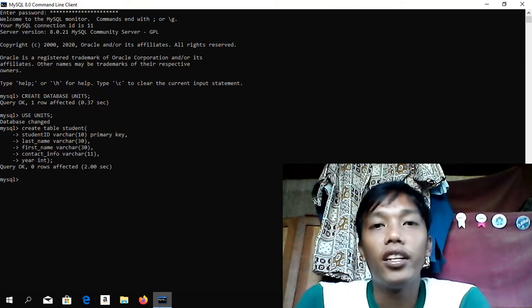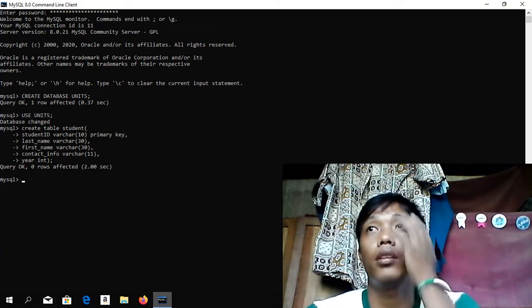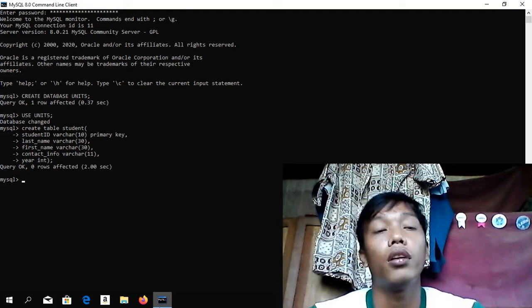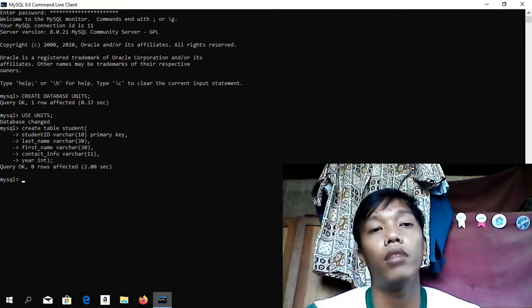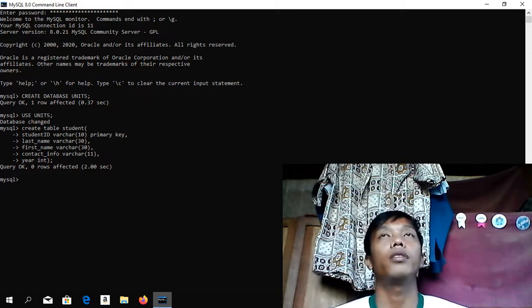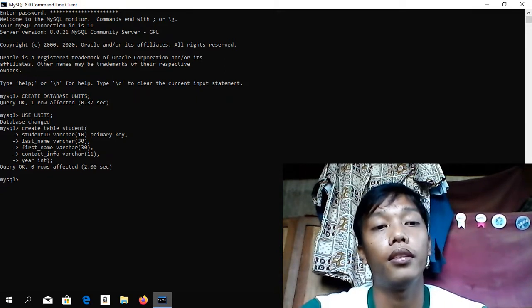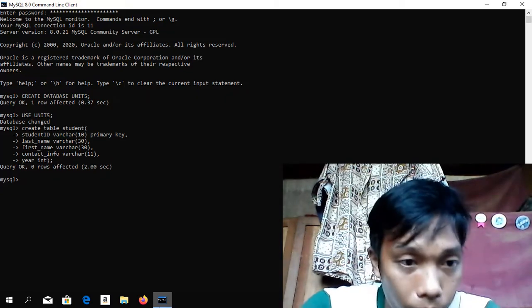Okay, we are done now creating the table. The next one is how to insert values inside of that table. Okay, I will show the steps that I made on how to insert values.